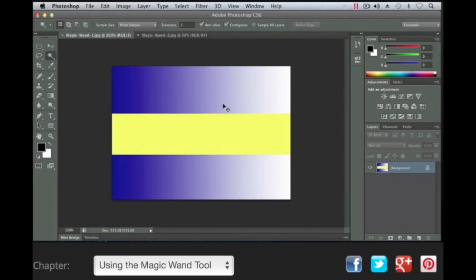Let me deselect that, Command D or Control D. The highest number you can put in is 255. If I type 255 and make a selection, you'll notice it selects the entire document. That's because it's going 255 lower and 255 higher of the color and tone that I've selected, which is the largest range you can select. Command D or Control D to deselect.